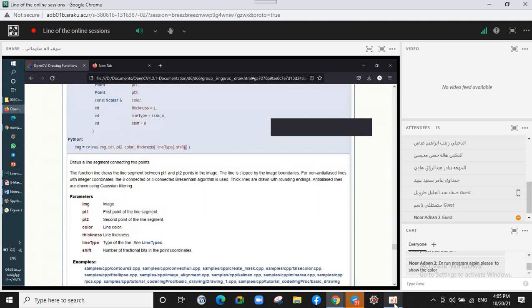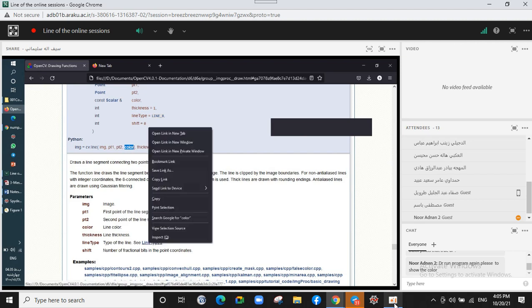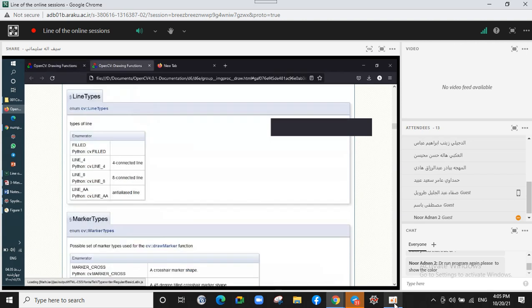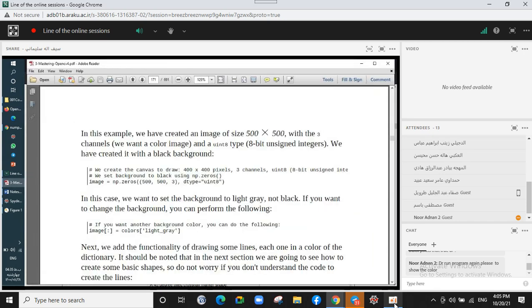So img, I think everything is clear. The color is the line color, the thickness is the line thickness, and the line type can be one of these. We have 4-connected, 8-connected, and anti-alias, line AA. So it's the type of how we connect two points.